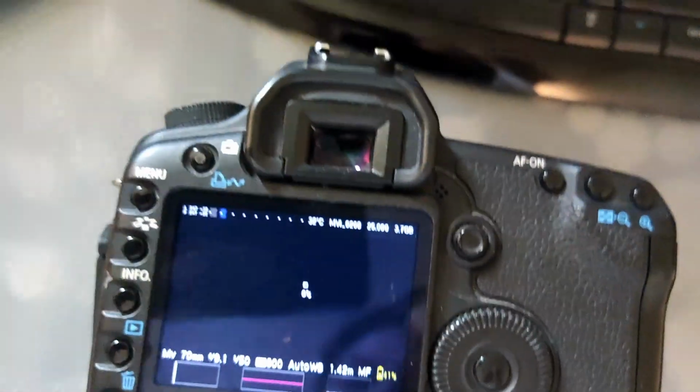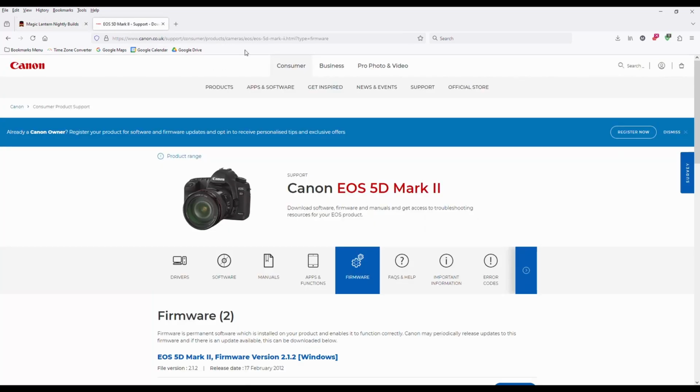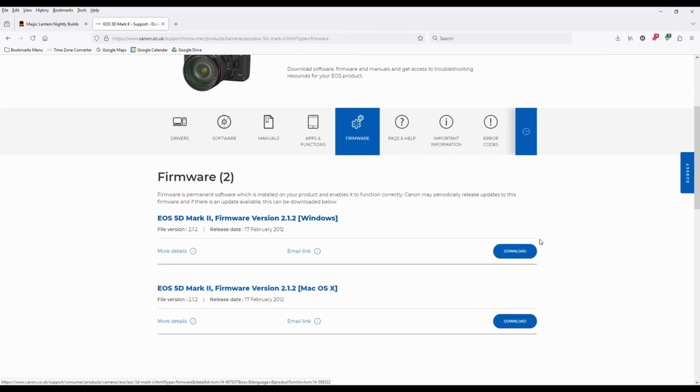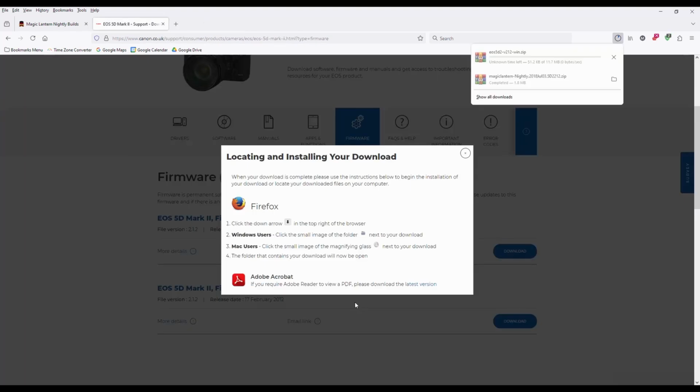You can always go back to the original 5D Mark II firmware or whatever version you're using. So if you go over to Canon's website, search for the 5D Mark II and select firmware, and then you can actually download the firmware with the original firmware for the camera and just do that exact same process to go back to the original system within the Canon camera.